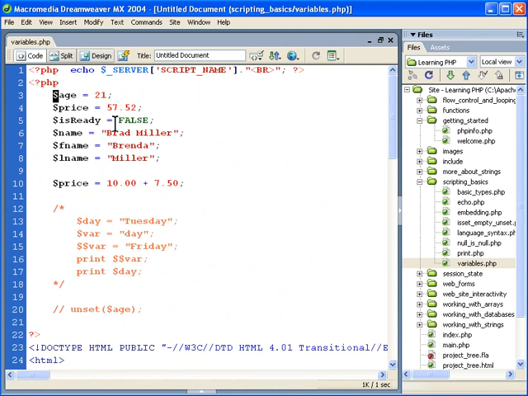Remember, you have to remember that $ sign in front of all your variables. Equals, and we're assigning a value of 21. Now, we can reassign that anywhere else by putting $age is equal to 21 or 43 or whatever, another variable, for example. We'll see that as well, something like this. Down here, we can add things together. This will be 17.5. We can assign decimal place values.